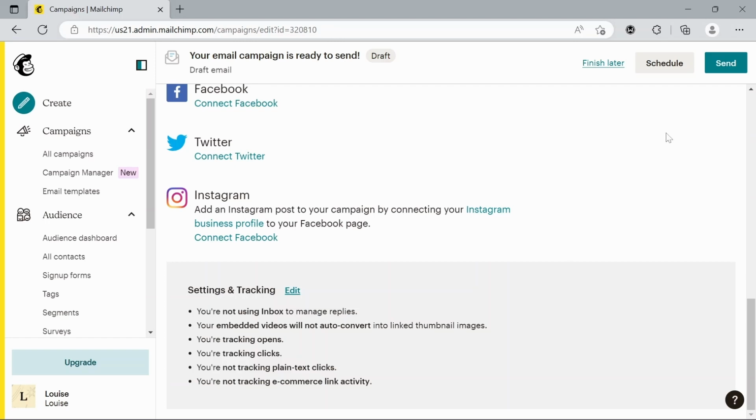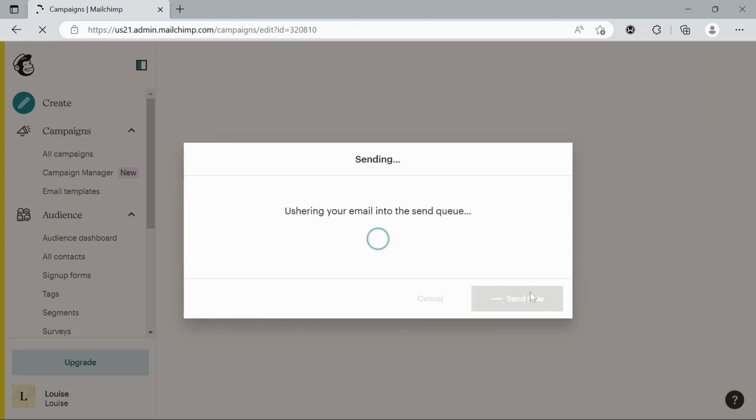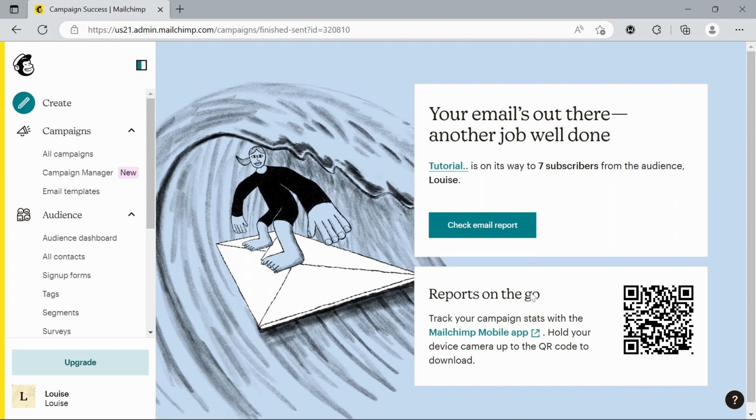So now I'm just going to go to send and click that. Then double click again, send now. And there we go, we've sent our email. So that's the tutorial.